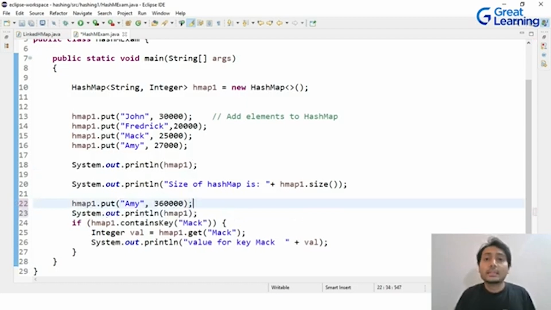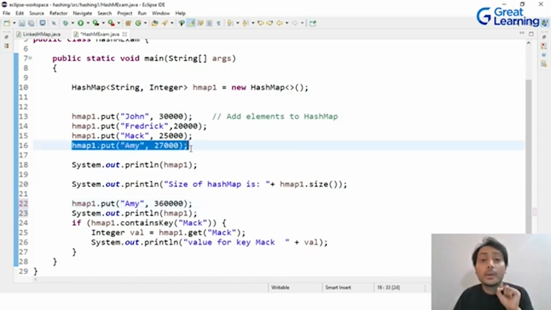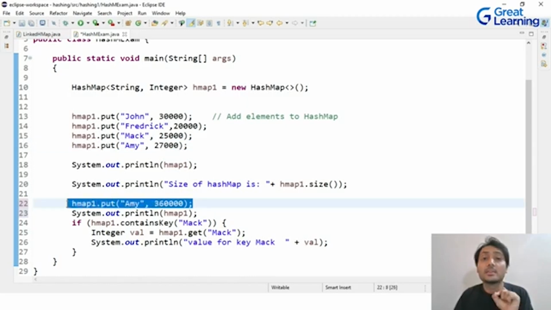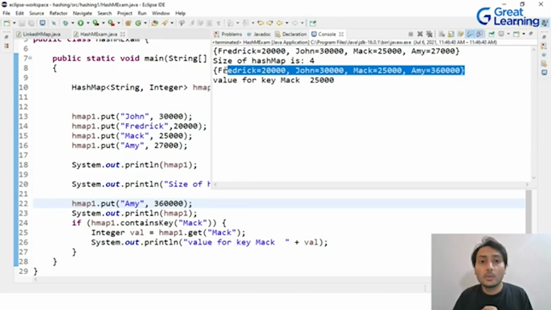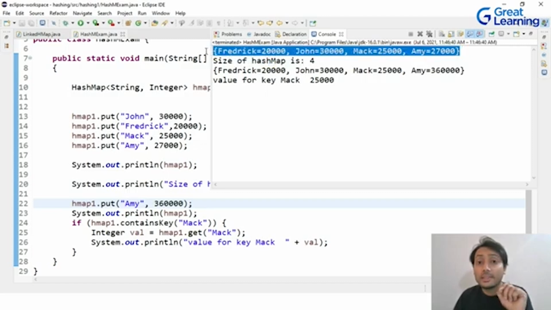So what should happen now? This Amy, what we have here with the value 27,000, should be updated with the latest value, that is 36,000. Alright. So let's check whether it is working or not. Can you see here? The latest value is updated to 36,000. The previous salary of Amy was 27,000.